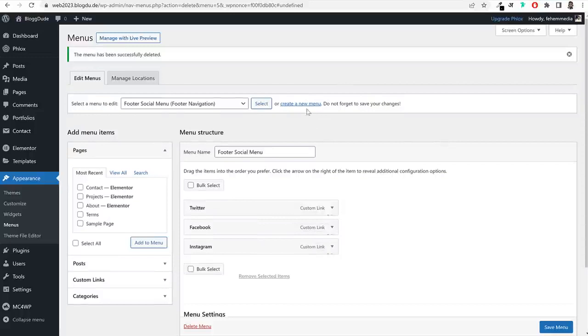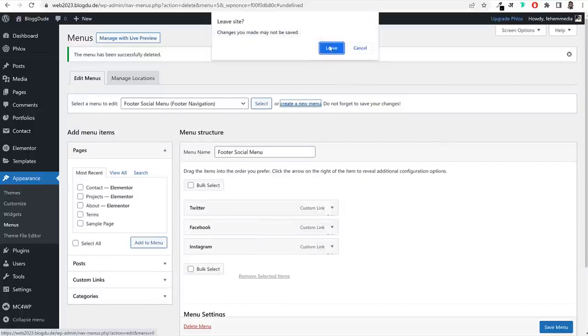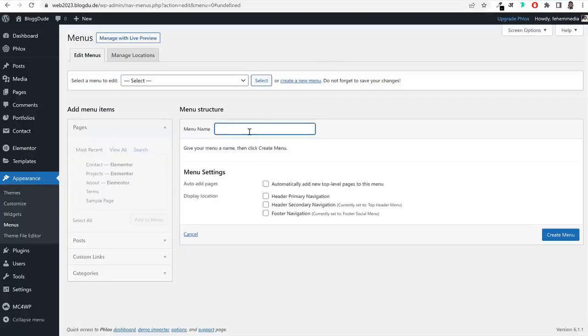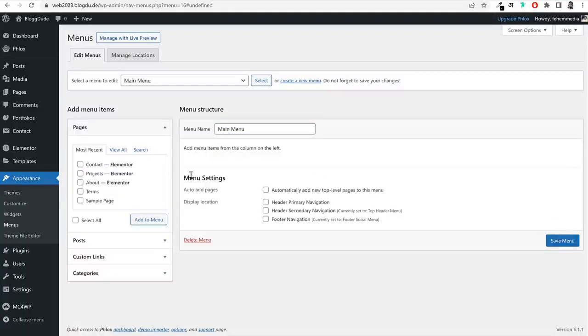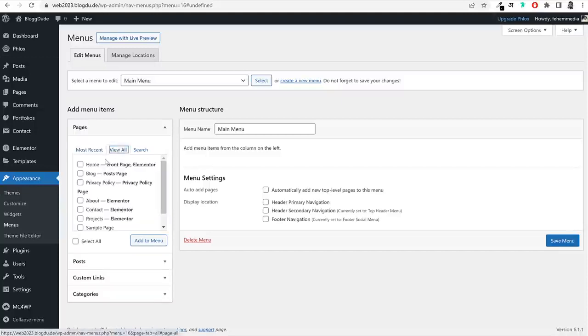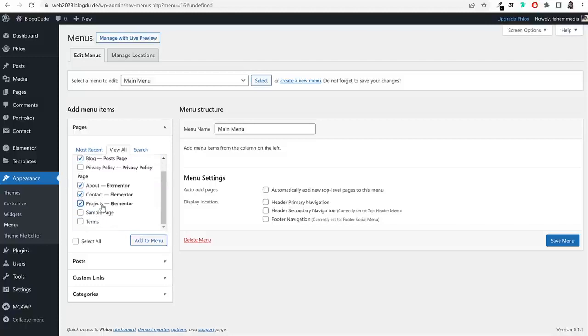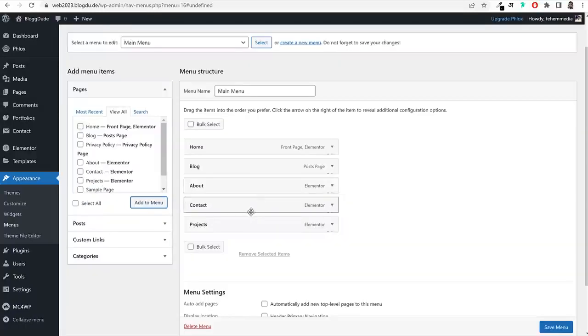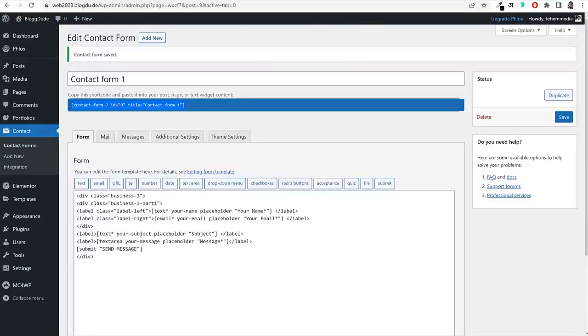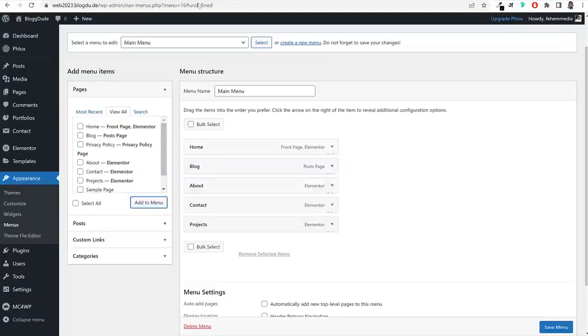To create a new menu, you click on this option, create new menu. Okay. And you name it anything you want. I'll name it main menu. You can name it primary menu, whatever you want. Click on create menu. Now whatever pages you want, click on view all. I want home, blog, about, contact, all these pages. And okay, we did not create the services page, I guess. So you can just go ahead and add the services page as well.